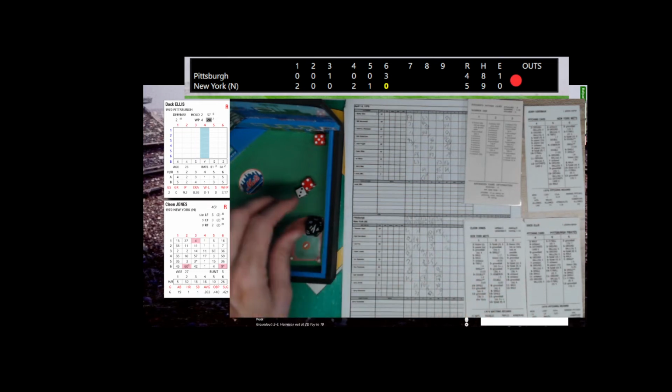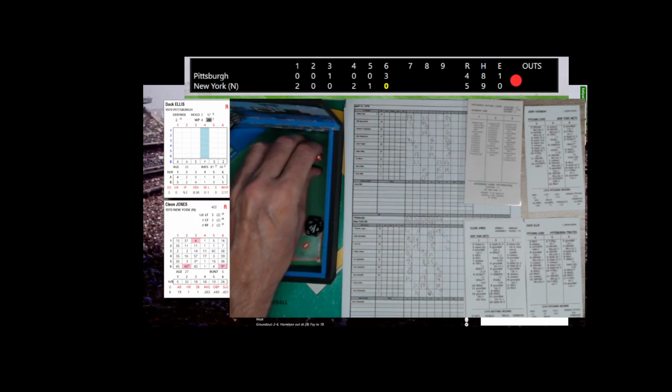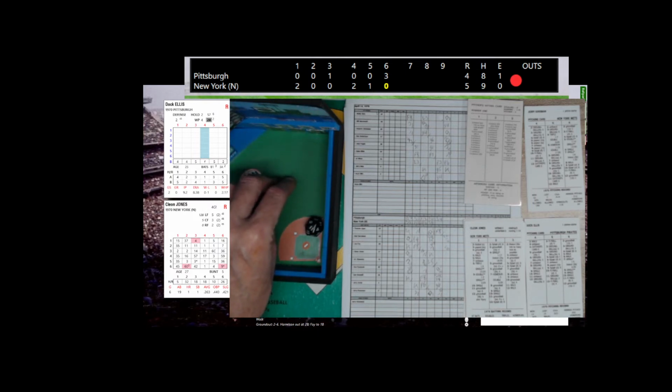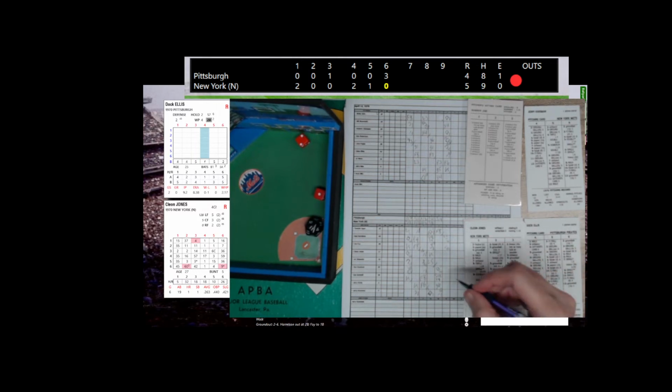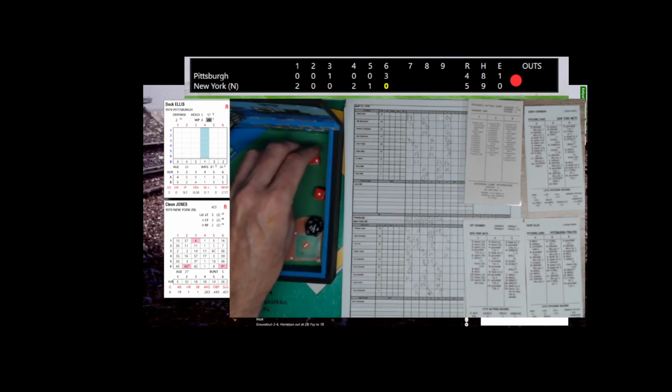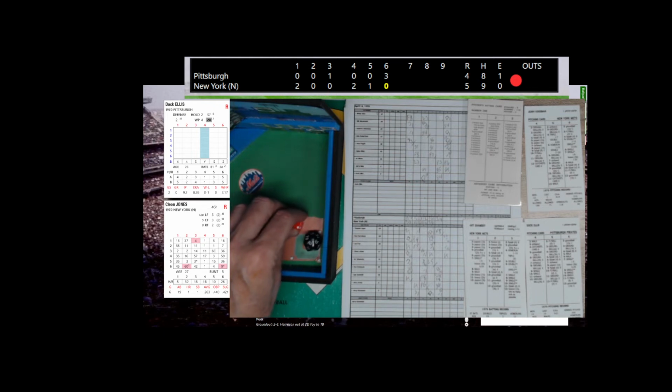And Cleon Jones is up. Here's a pitch, and that's a 4 and a 3. And a 4 and a 3 is going to be a strikeout. So Doc Ellis blows a fastball by Cleon Jones for the 2nd out of the inning.